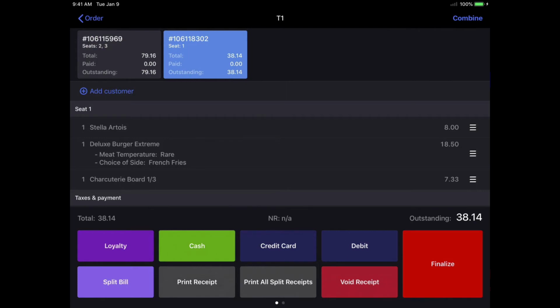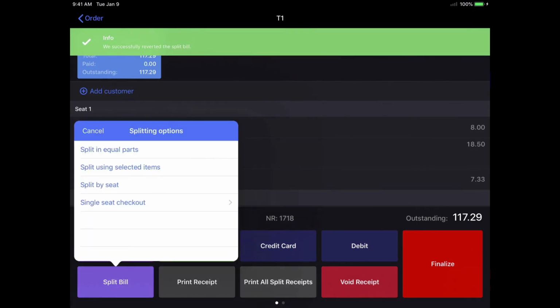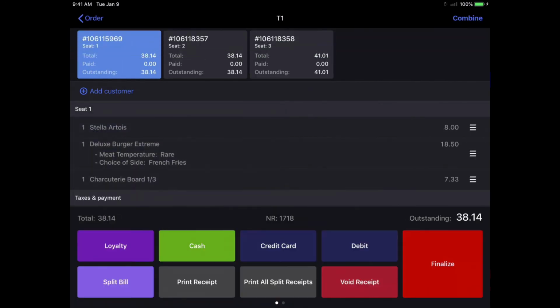Finally, and most commonly, you can split item by seat, which allows you to create separate bills based on how the products were assigned by seat, or in other words, customer. Once I select this option, you can see it automatically splits the bill into 3 receipts based on how the products were assigned by seat.